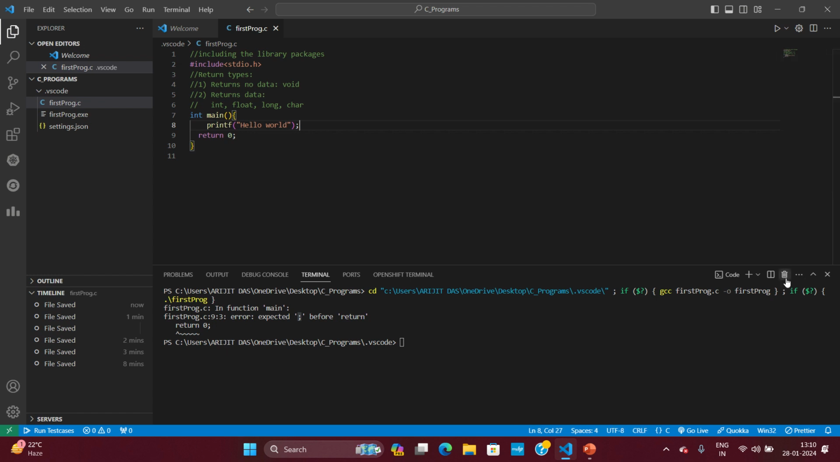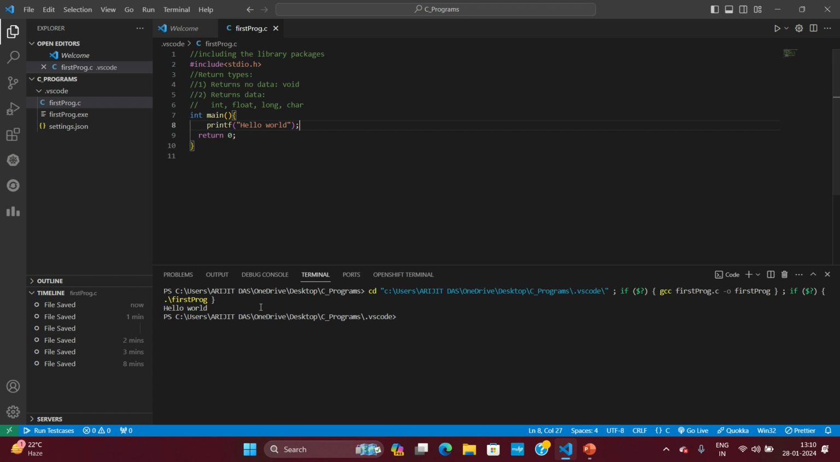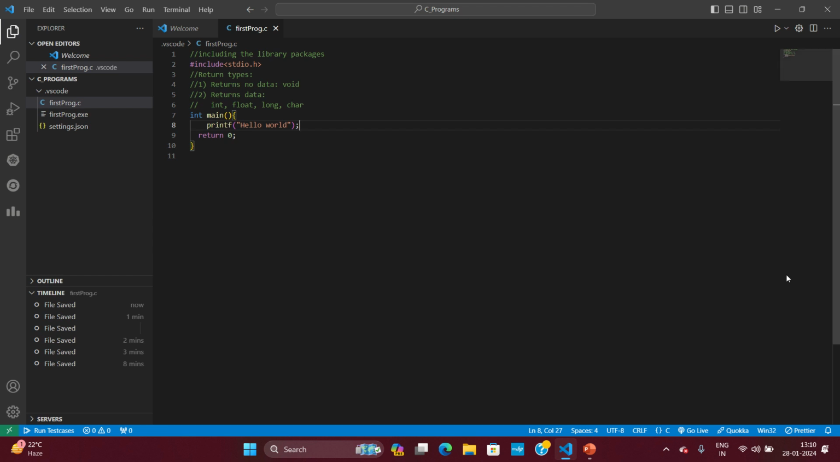Okay, and if I run, fine. So you are getting the proper output. So this was our first program. Hope you guys understood the basic structure of the C program, right?